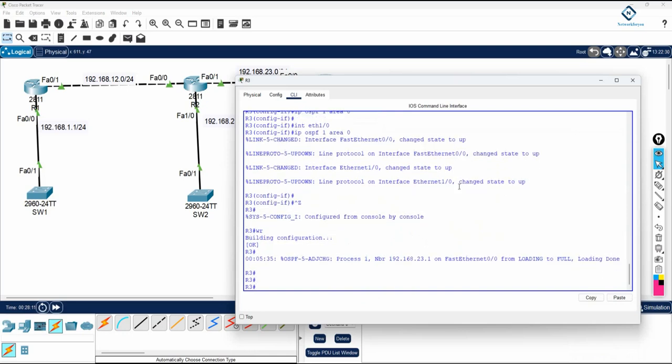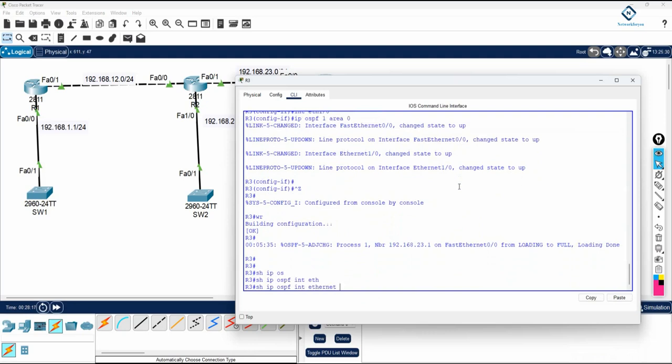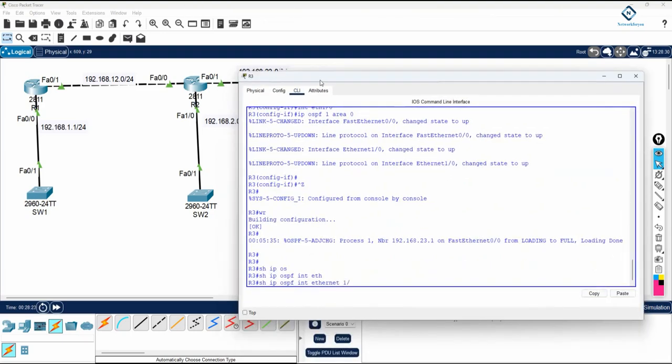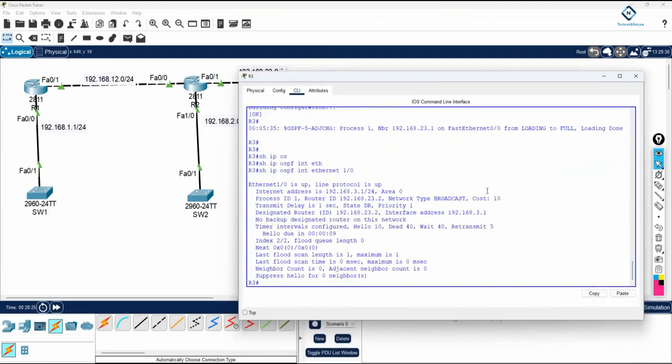This router is having that interface, show ip ospf interface Ethernet 1/0. So 1/0, you can see this cost is 10. We told 10, and see here, automatically the router is calculating, automatically OSPF is doing this.